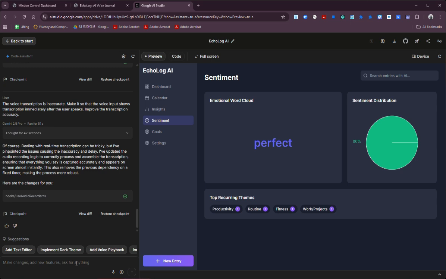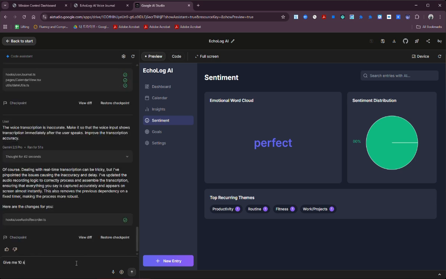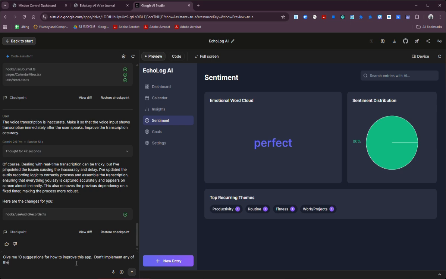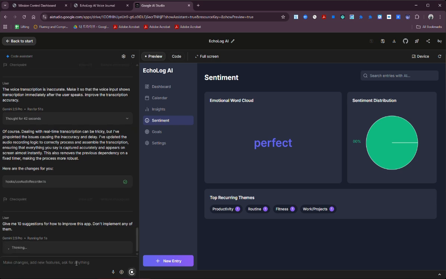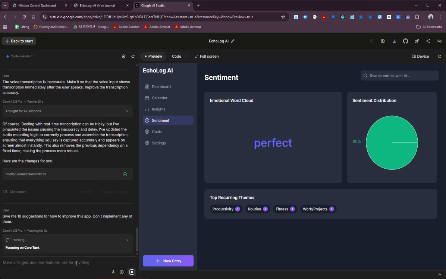So let's see, give me 10 suggestions for how to improve this app. Don't implement any of them. And I always have to say this because I used to say, give me 10 suggestions, and then it would just automatically implement them. And let's see what it comes up with for improving this app.